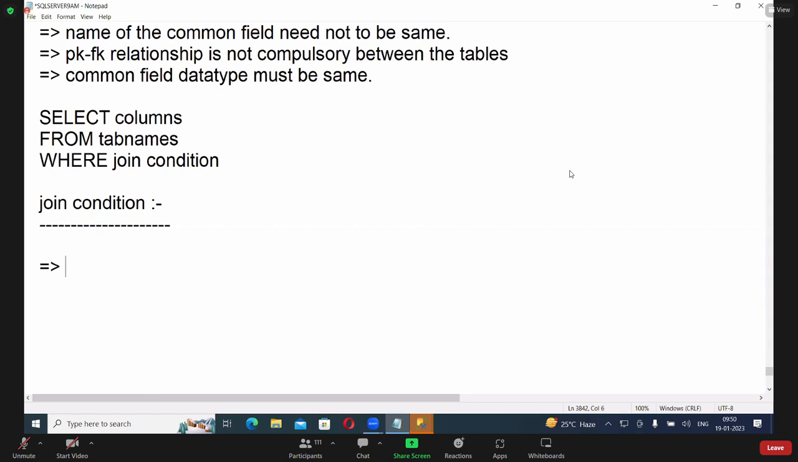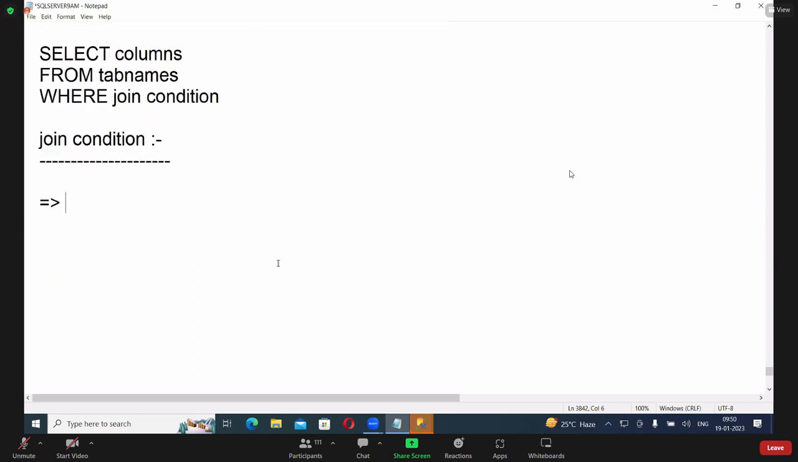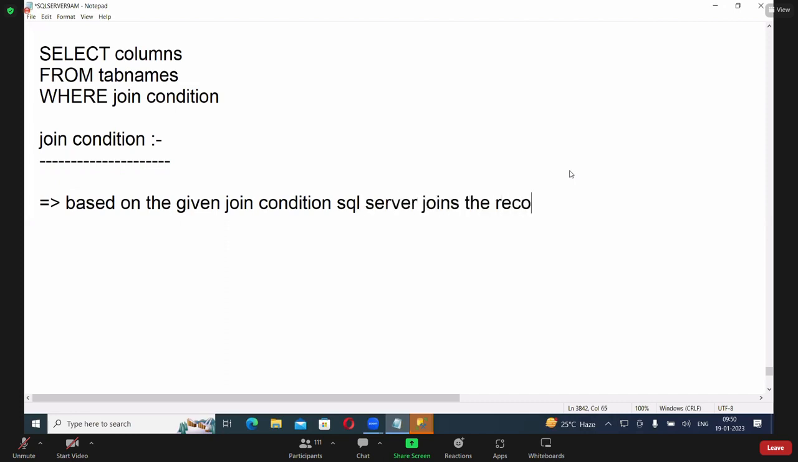What is the join condition? Based on the given join condition, SQL Server joins the records of two tables. You give the join condition, and according to that condition, it joins the records.